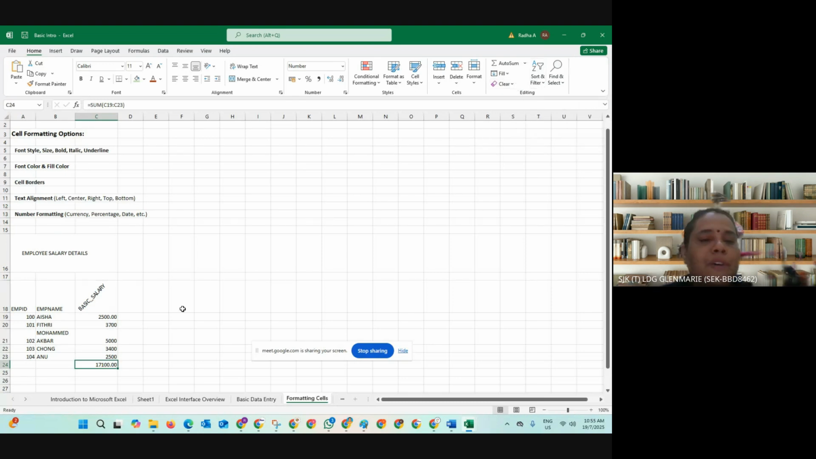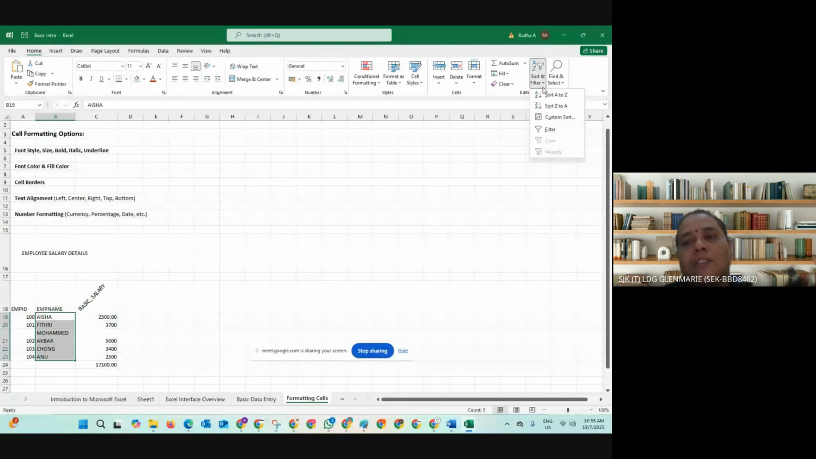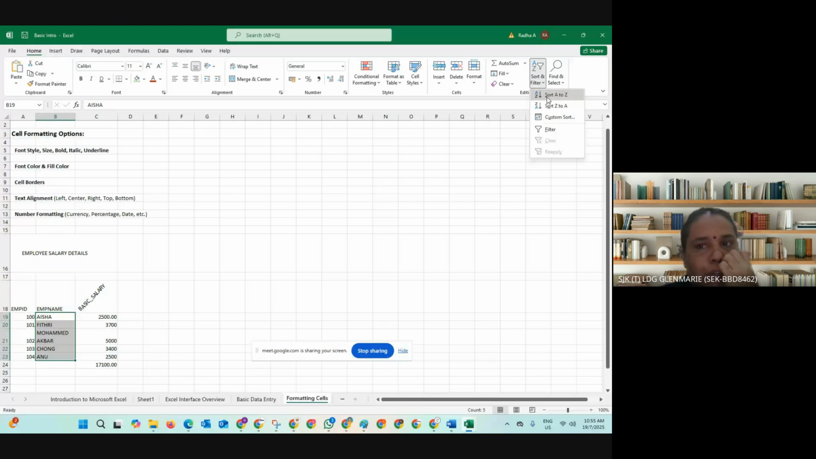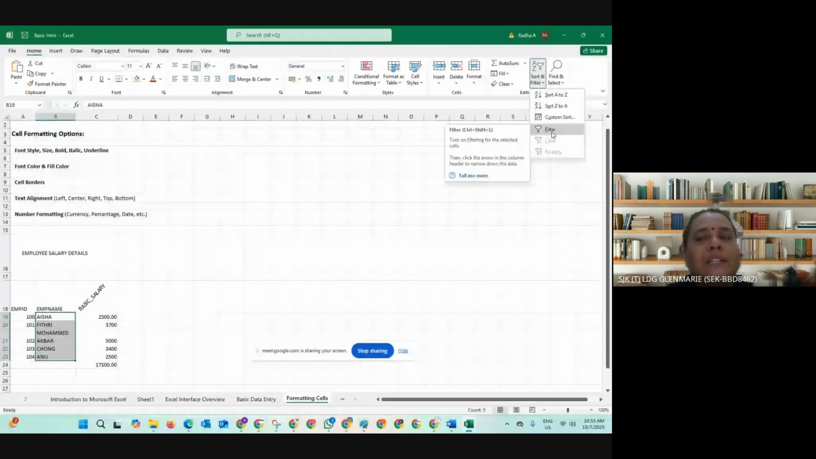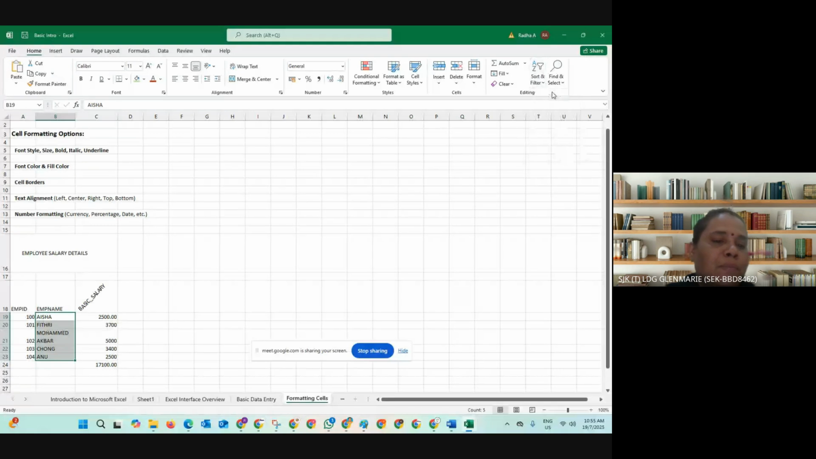For example, let me sort this information. I want to sort the information based on either ascending order or descending order, so the sort and filter option is used. See, A to Z or Z to A. Otherwise, you can go with custom, or you can filter the information as well. Okay, let me go with sorting the information.